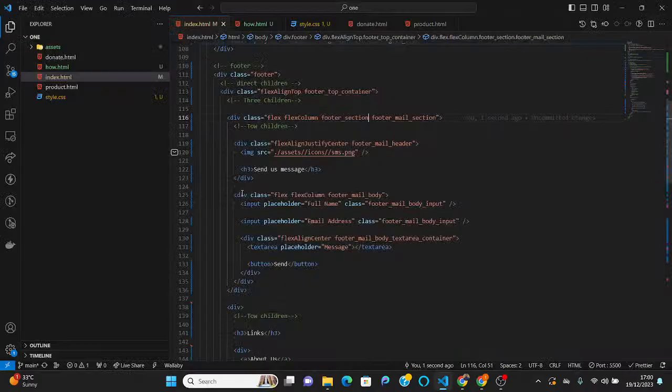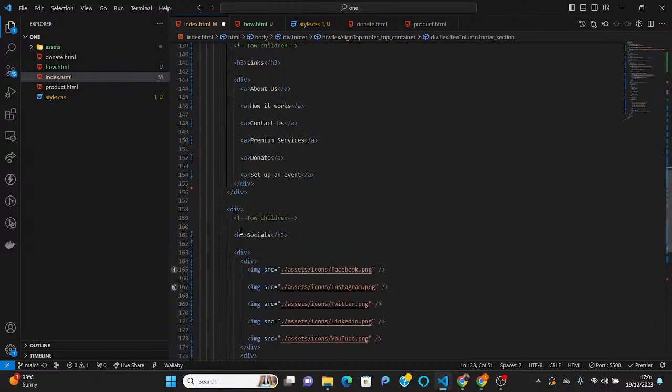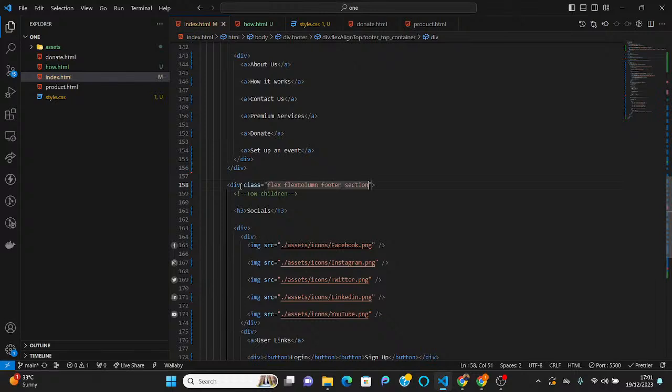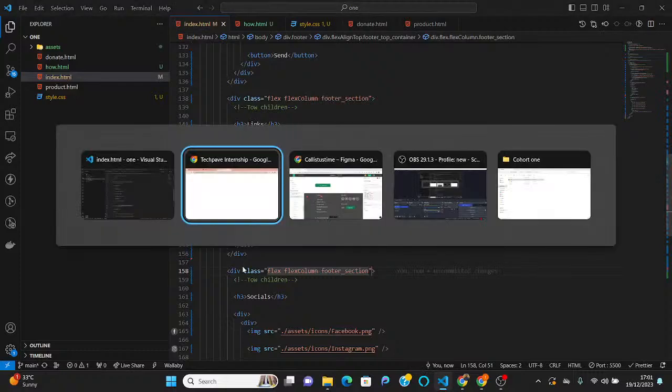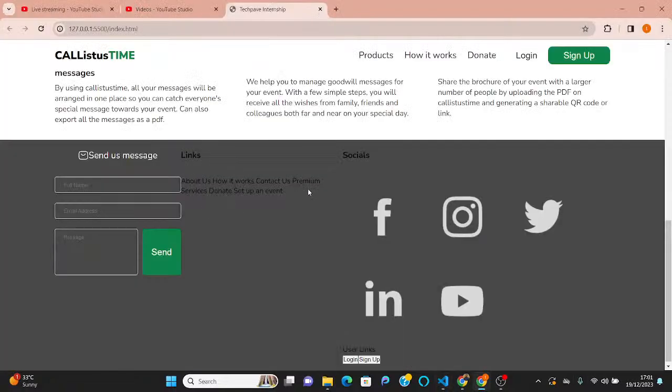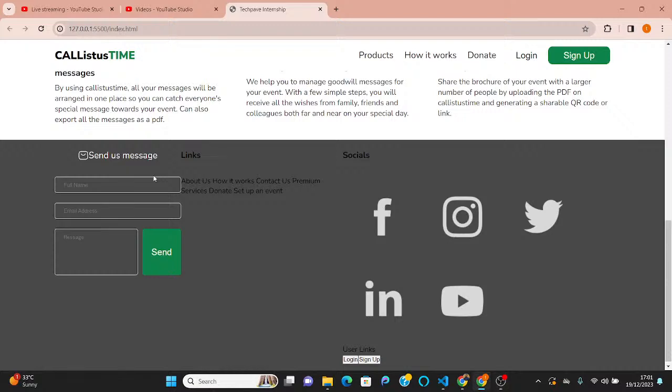Now I'm going to copy this and put it to this second section class. Put it also at the third section class. So you can see now that the second section and the third section are having the same gap. That is what we have done, and we need to continue making it look good. You can see that little by little, it's coming out to look good.